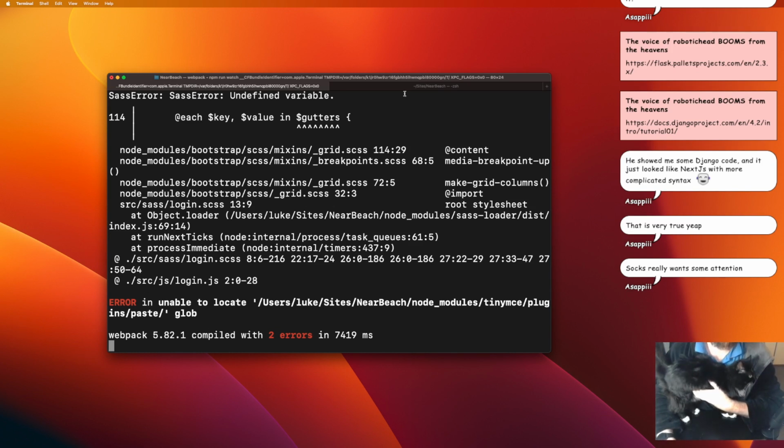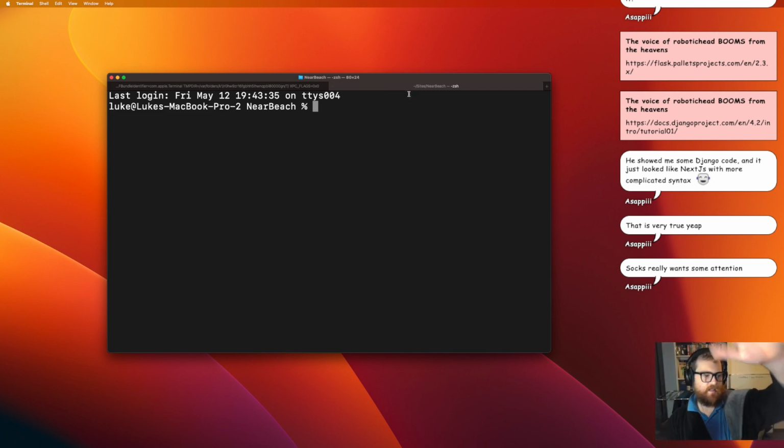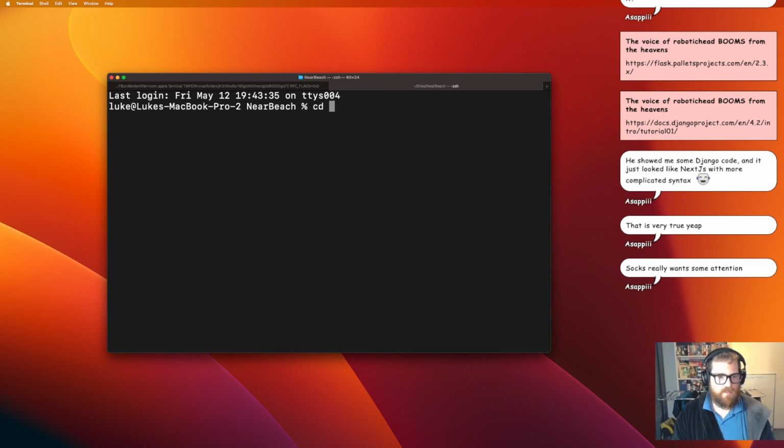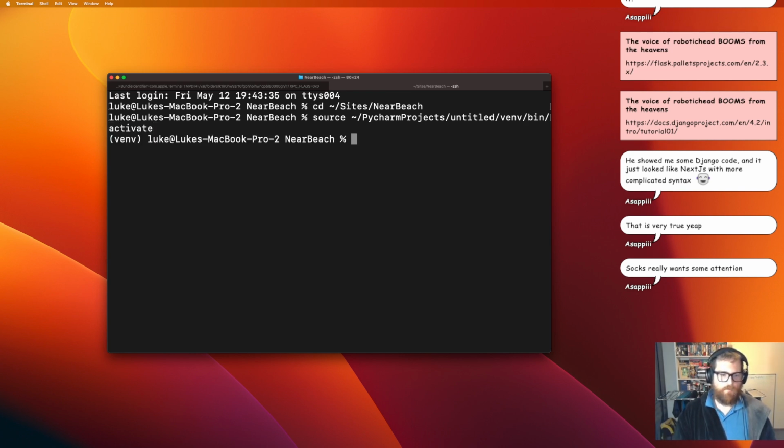All right, so right now what we've got to do is create the migration files. And this is where I like to say that Django's quite automatic compared to a lot of things. So first off, we've got to go to the site's directory. Because we're using a Python project, we want to actually use our virtual environment. So we just bring that in. And then what we want to do is run python3 manage.py makemigrations.